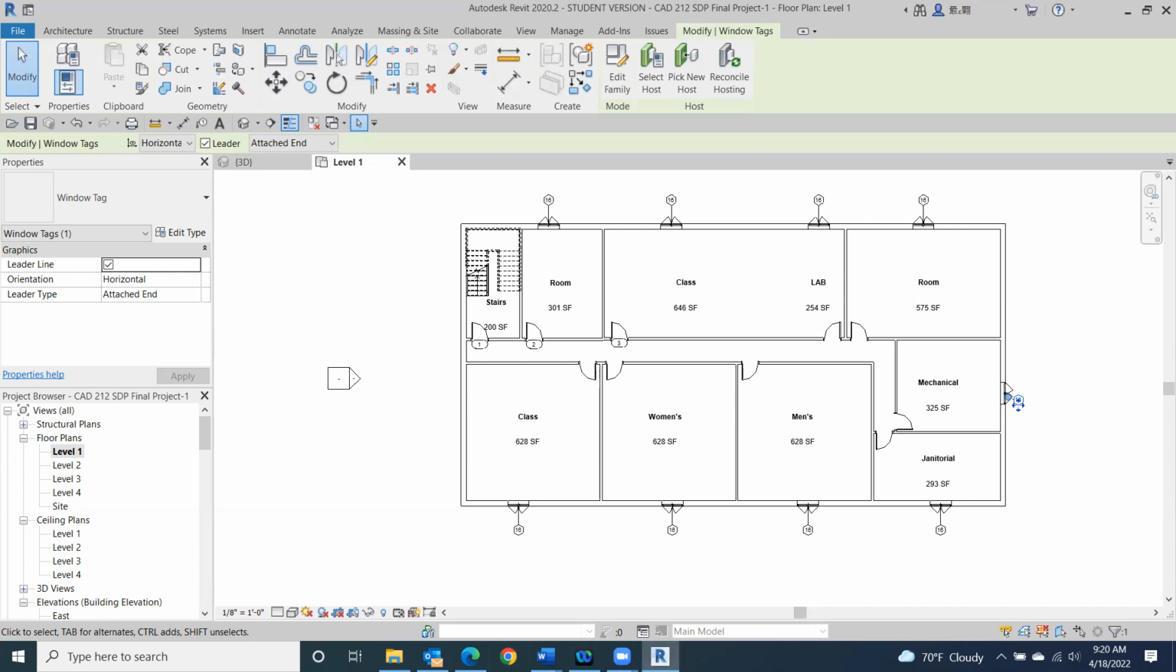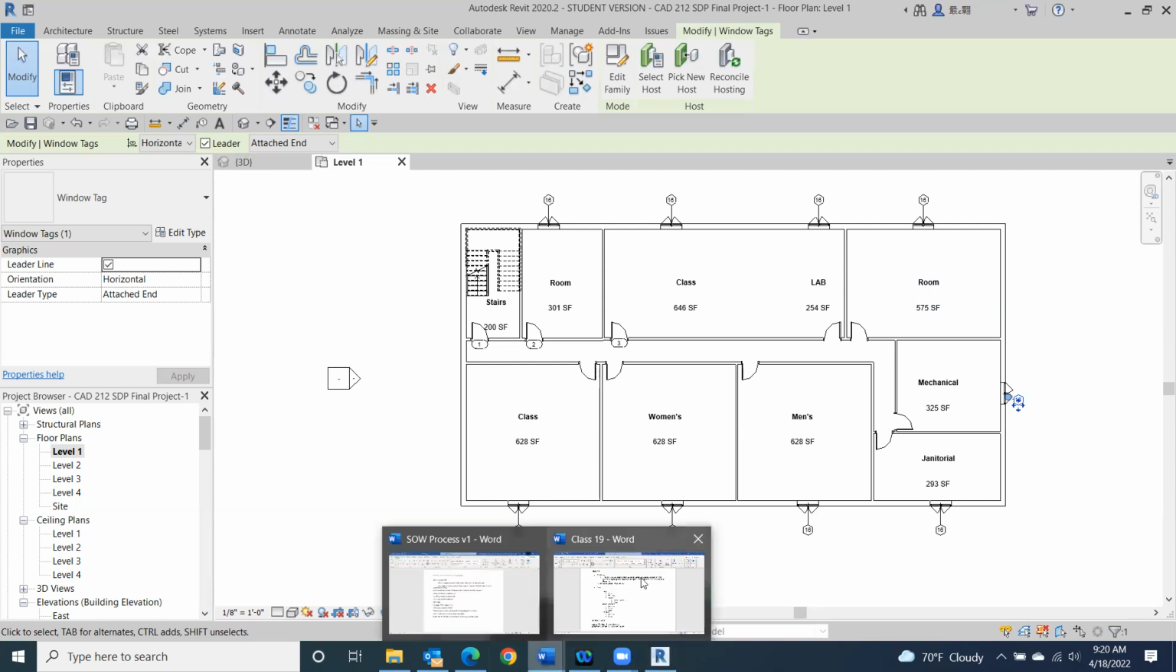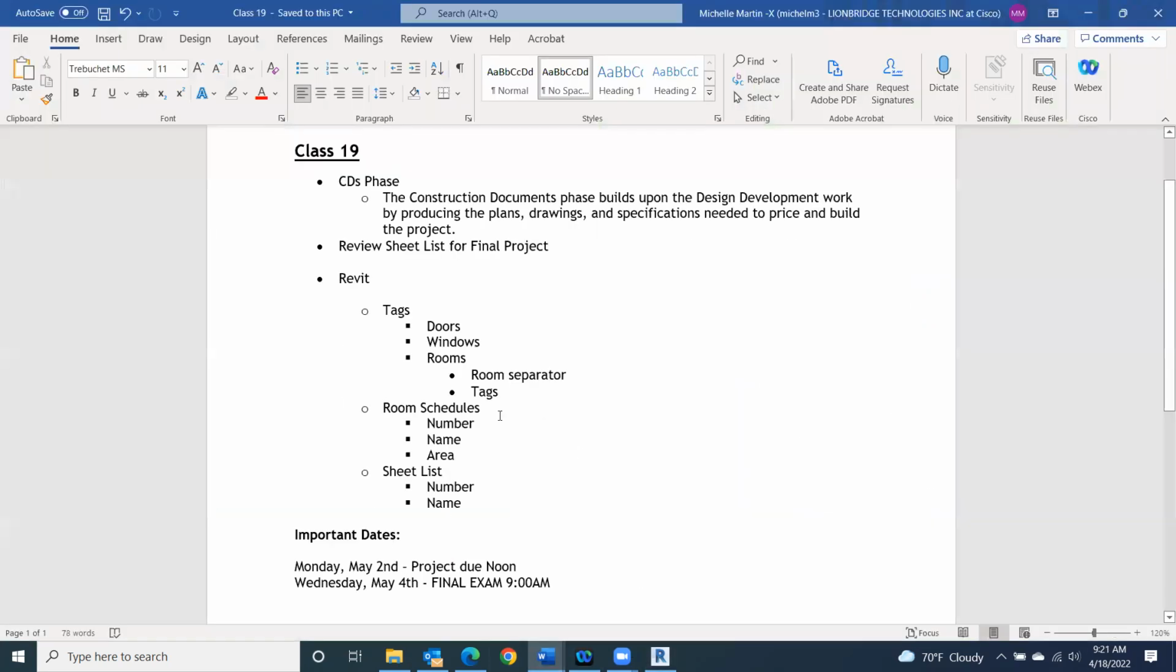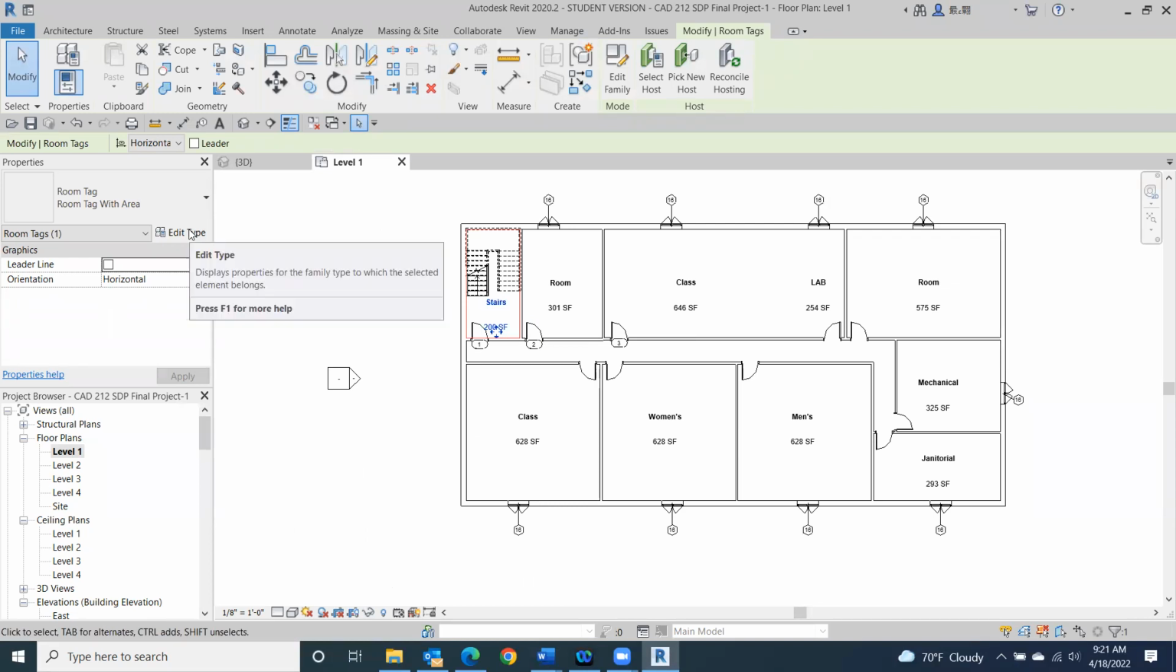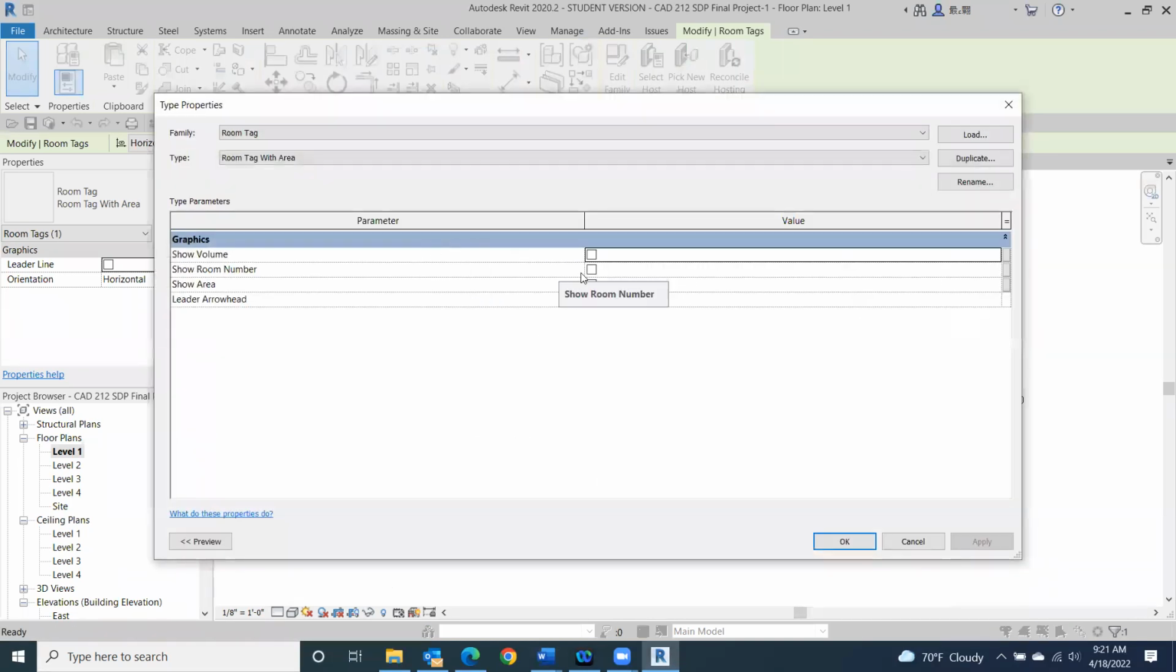Okay, cool. All right, room schedules, numbers, names, area, and sheet list, numbers, names. Oh, you know what? We are going to use the numbers on here. We'll need room because I do have those here, which is easily solvable. So let's go back to here. Let's go back to edit type, and let's go back to show room number.